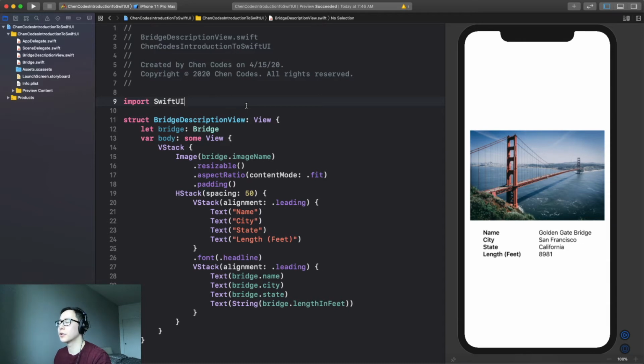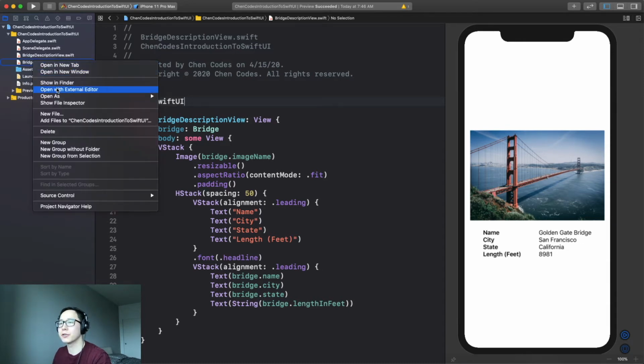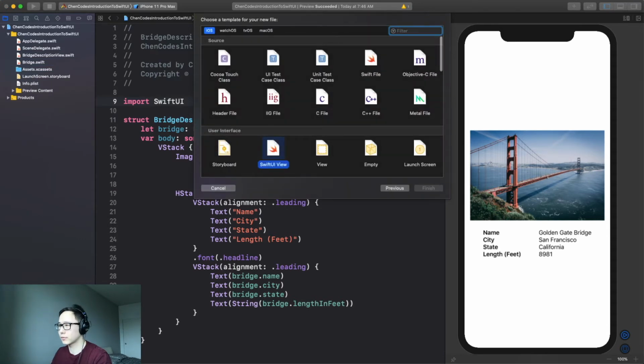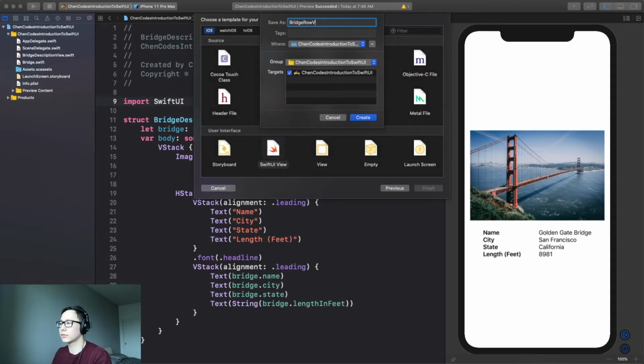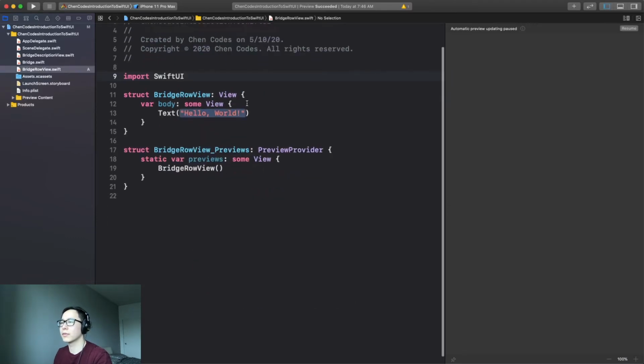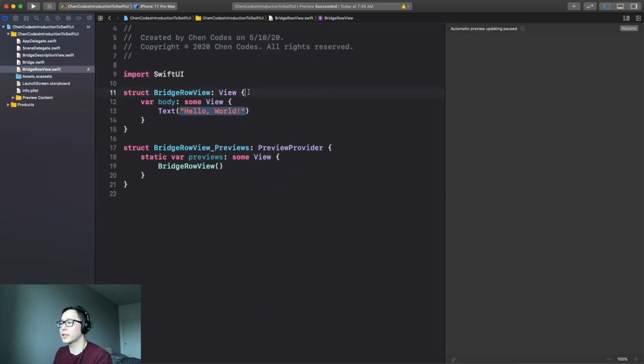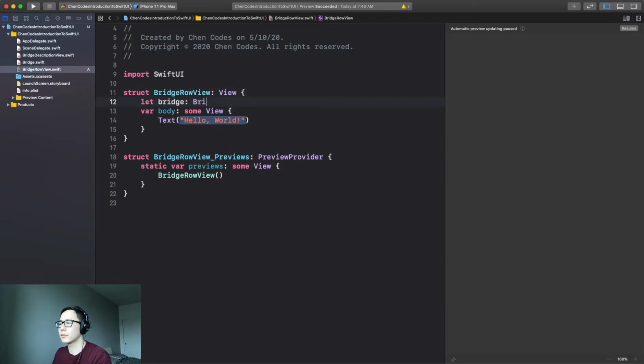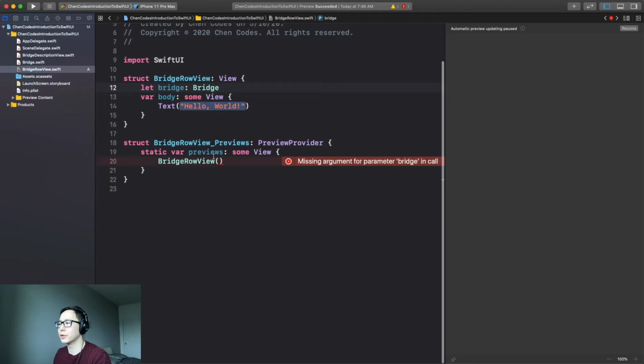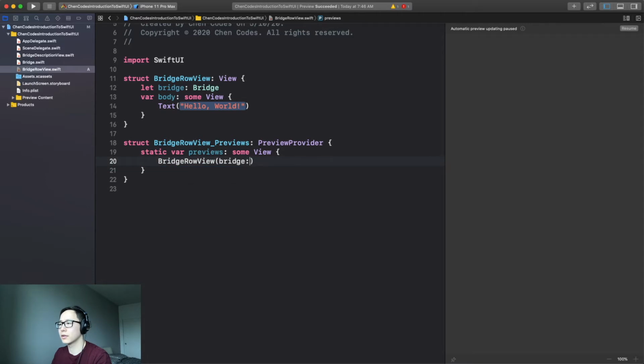Before we create our list, we're going to first create the view that will represent the individual cells in our list. We'll create a new SwiftUI file that we'll name BridgeRowView. And we'll want to add a bridge property so that our view can display information for a specific bridge. And in our preview function, we'll use a static function Bridge.allBridges, which returns an array of bridges from San Francisco and New York. And we'll just take the first bridge from the array.